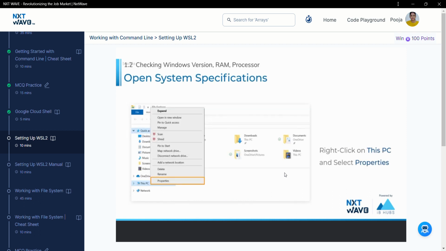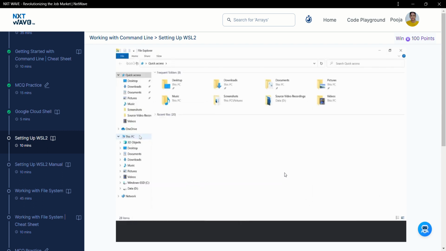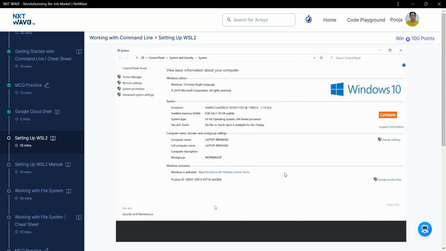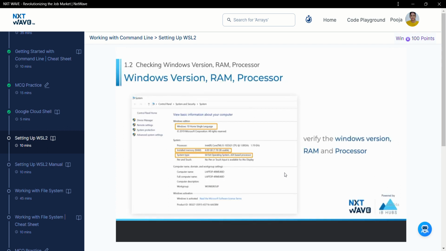To check Windows version, RAM and processor, right-click on This PC and select the Properties option. A system dialog box will appear like this. Here you can check the Windows version, RAM and processor. If your system RAM is below 4 GB, you need to add additional RAM to your system.